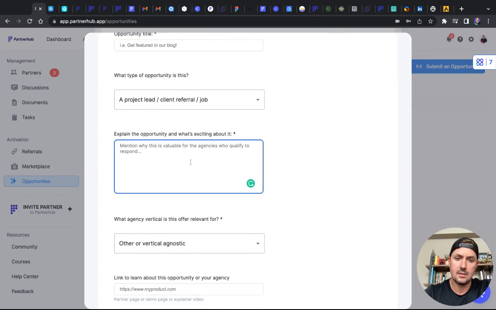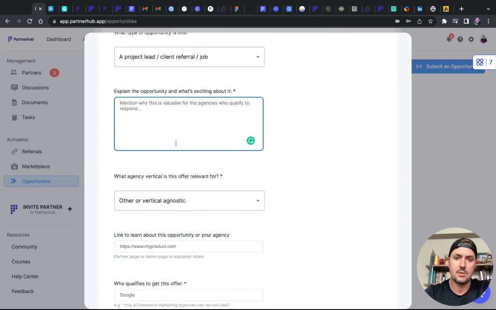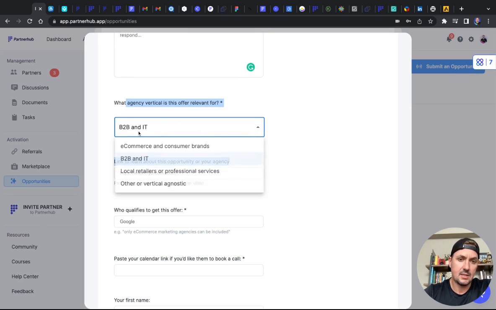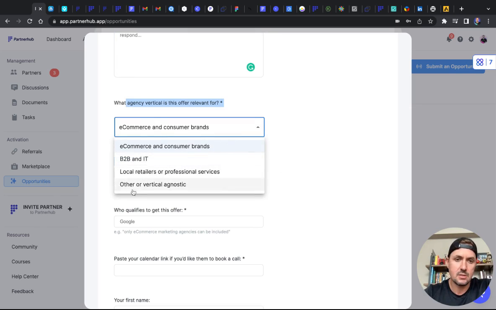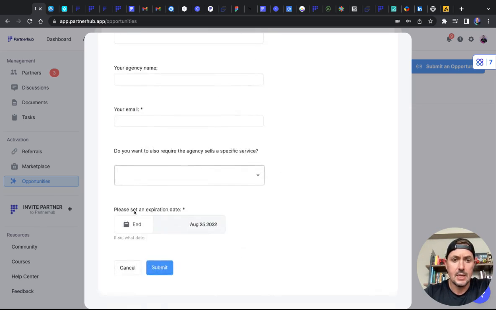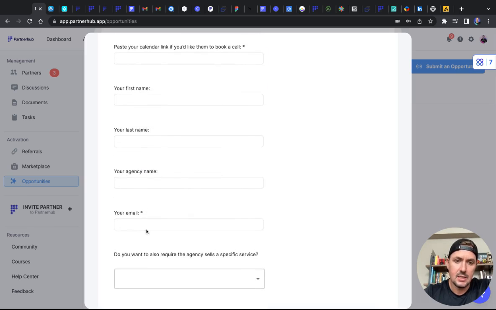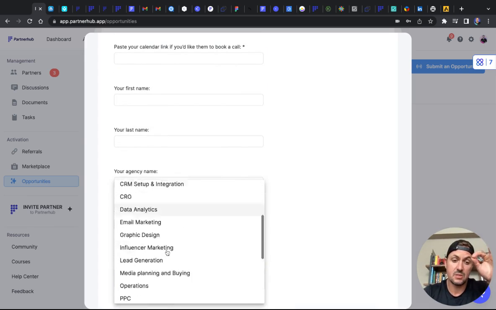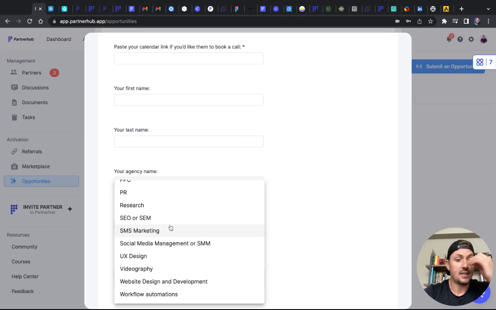So type up the title of the opportunity, tell the agency what it is you want in return and describe the opportunity in detail. And then who's it for? If it's a SaaS project, B2B and IT, if it's an e-commerce, whatever it is. Who qualifies, be specific. And then if you want them to have a core service that is specific to one of these options, like if it's an SMS marketing project, campaign, setup, whatever, click SMS.